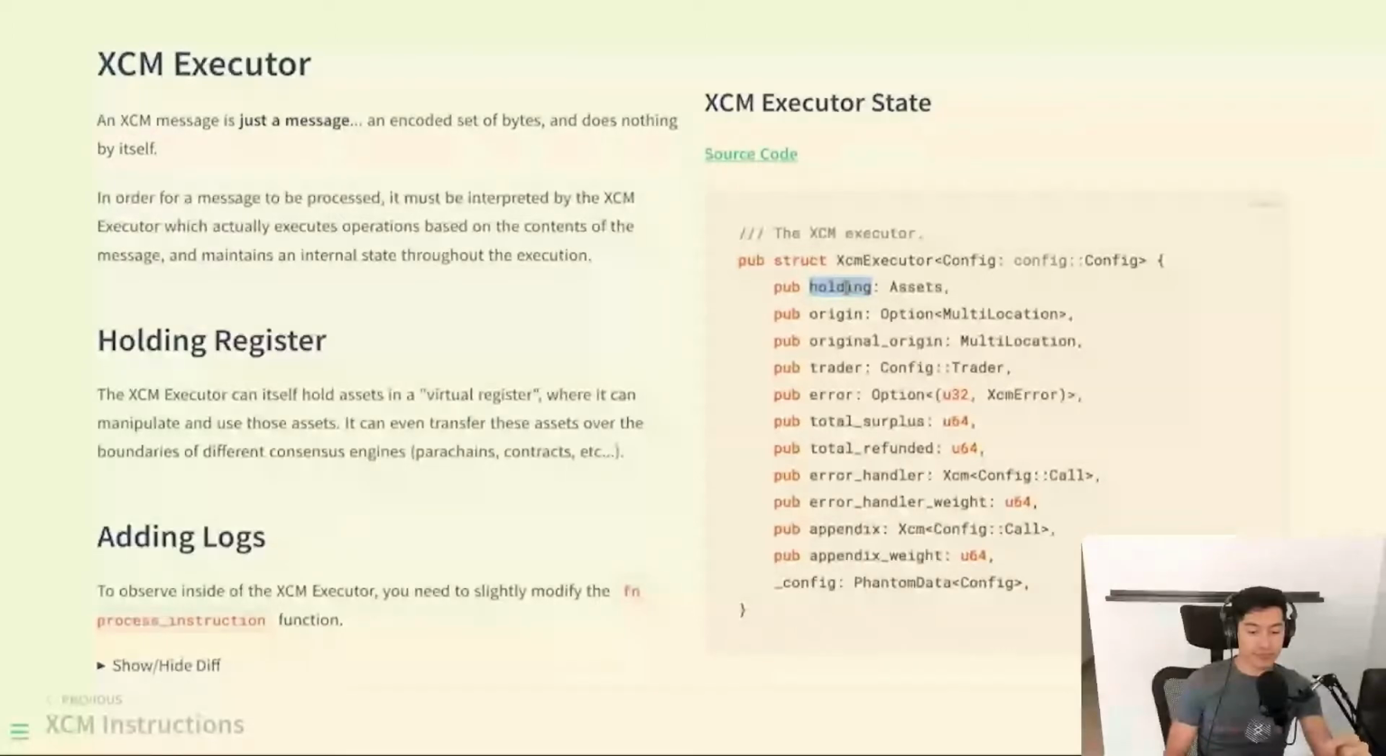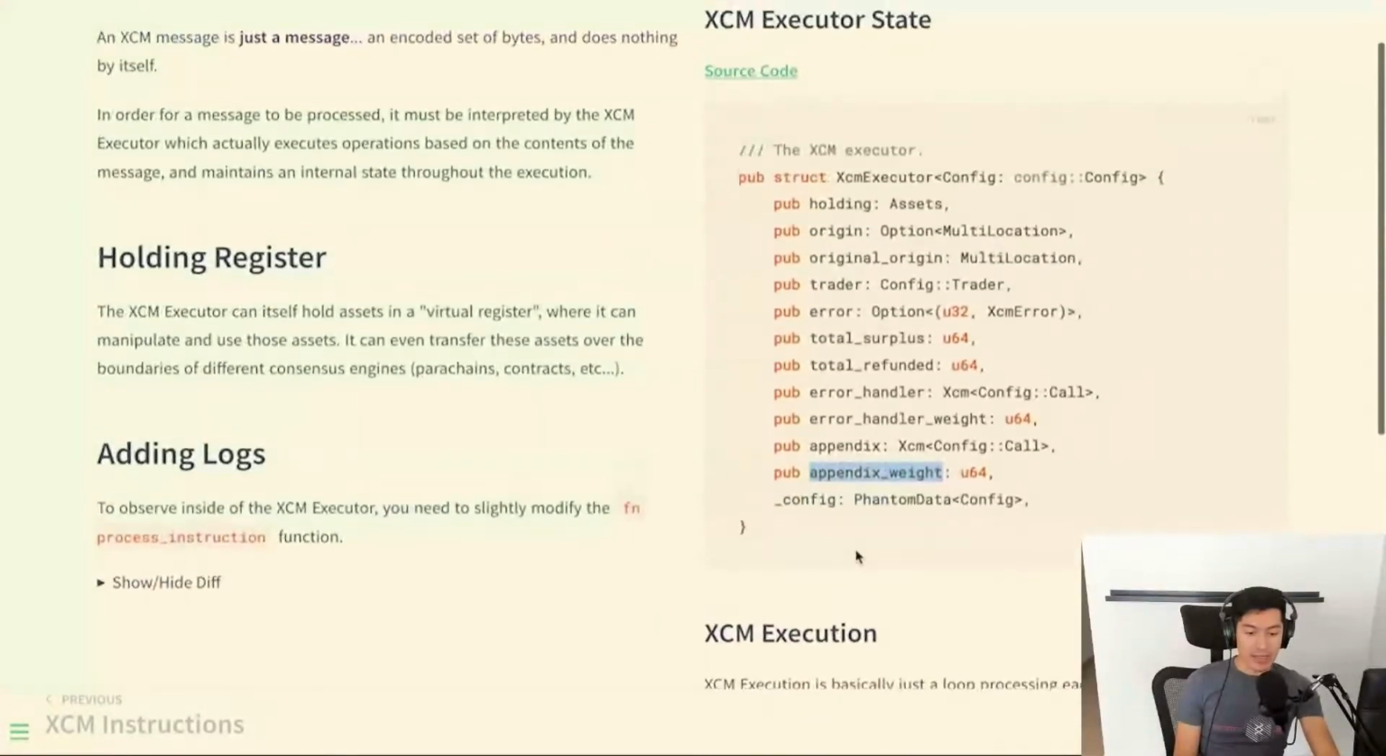But on top of that, there's a bunch of other state items inside of the XCM executor, which you can see here, like the origin: what is the current context of the origin that I should be processing a message with? What was the original origin? Where did this message come from to begin with? We have some configuration things. If there's an error, we can keep track of those errors within the state. Any kinds of weight that we have used, or any weight credits that we have. And of course, any other kinds of things within the XCM state.